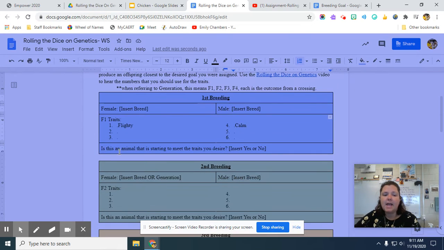Now, the next portion is where I decide whether or not this is an animal that's starting to meet the desired trait. So I have to insert yes or no based on whether this animal is meeting the traits that I want. If yes, then you're going to want to insert that animal into genetics. So right here for crossbreeding 2, you would delete this and you would put F1. That would be this characteristic list right here.